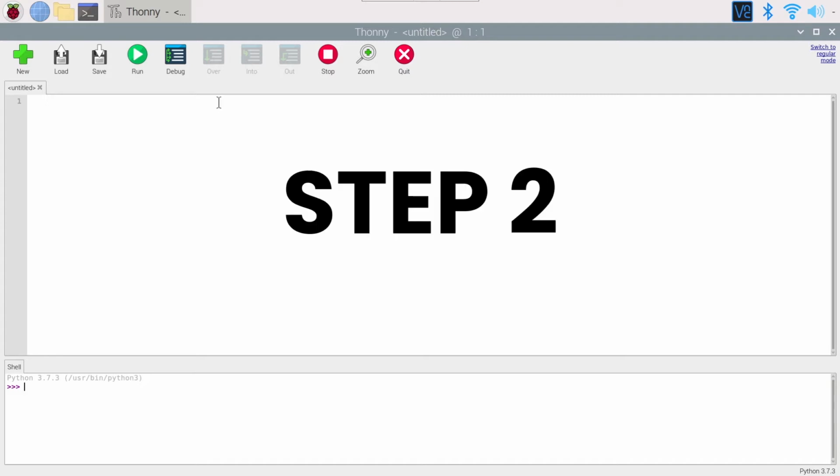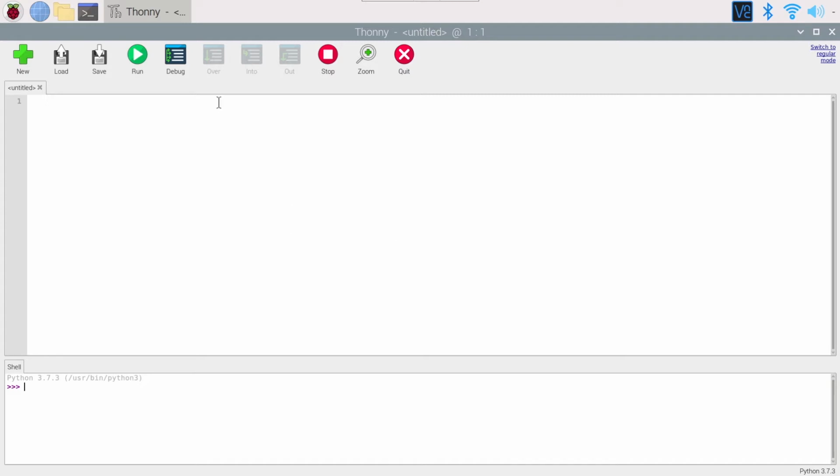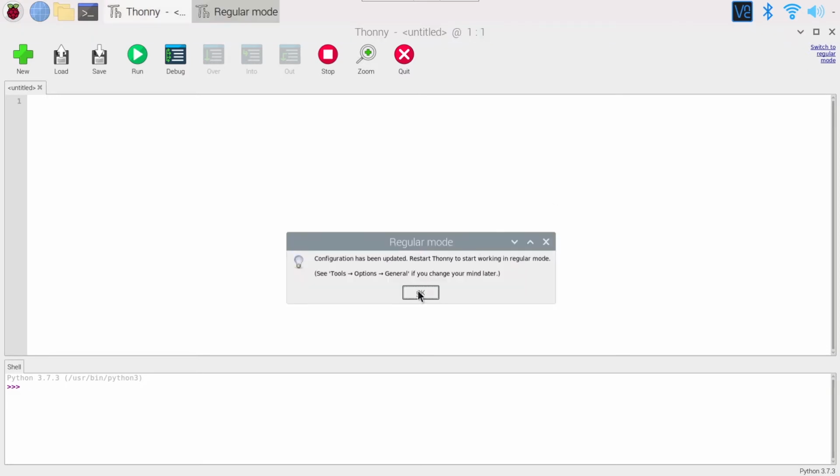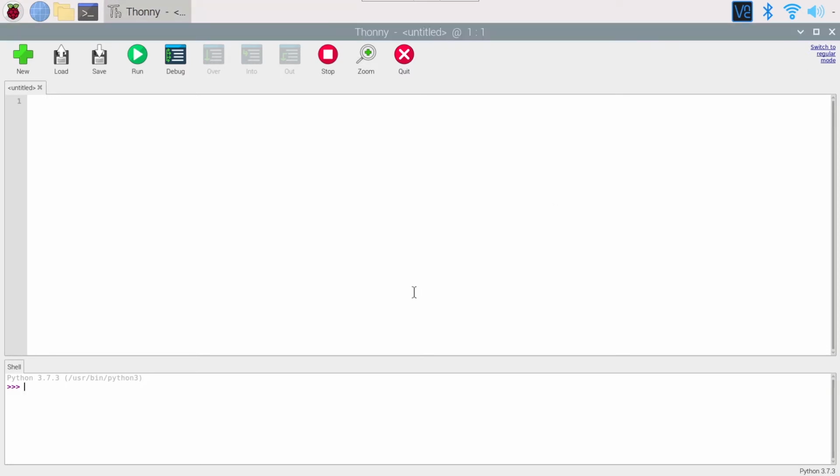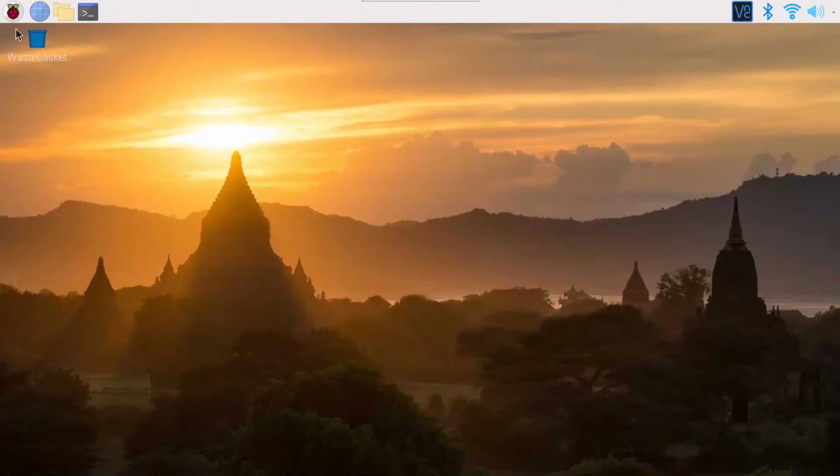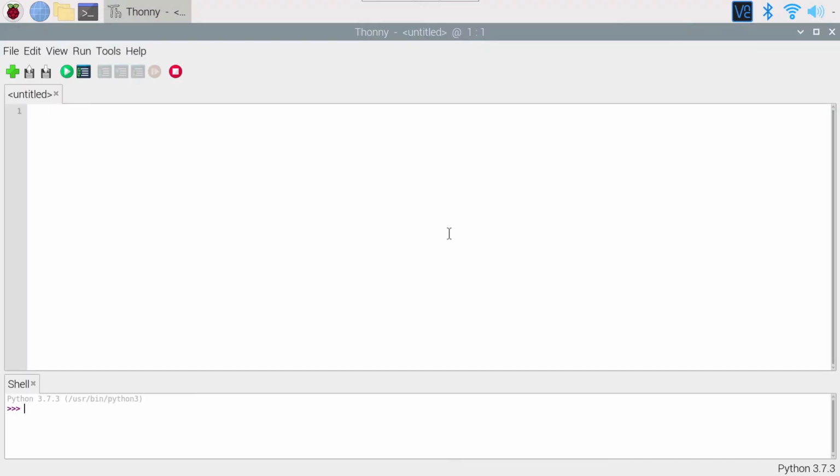So the step two now, when you first launch the Thonny Python IDE, is to click here on switch to regular mode, because this is the simplified mode and it's really too simplified. So you are missing a lot of things. So switch to regular mode, you can click on OK. It's still the simplified mode, so what you need to do now is to close the Python IDE and start it again. And now you can see the interface has changed, and this is the regular mode.